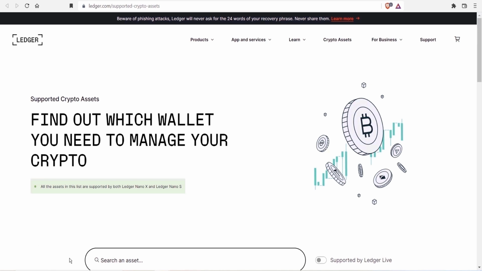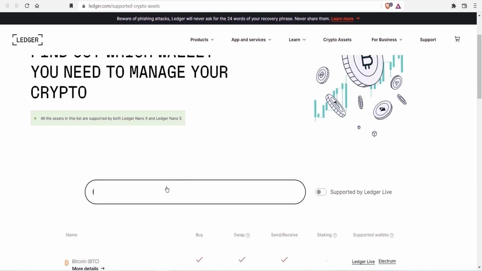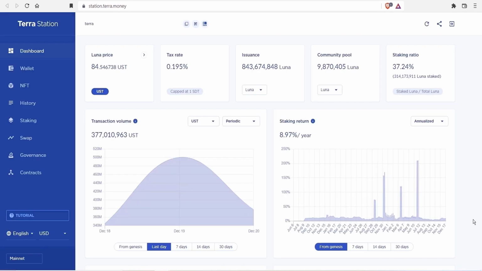The main option here that I would recommend is using a non-custodial wallet. Ledger, especially when it comes to hardware wallets, provides a lot of support for different crypto assets. You go to their website, you type in Luna, and they recommend something called the Terra Station wallet. So I'll show you how to set up the wallet and then stake, all the important steps there.